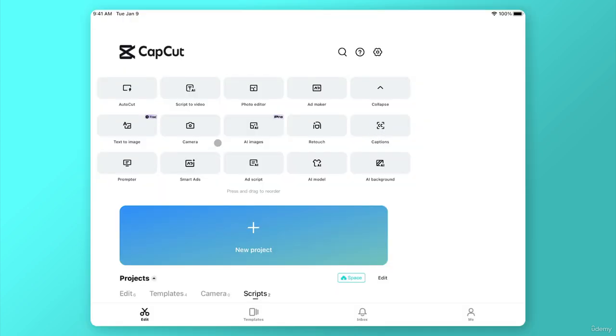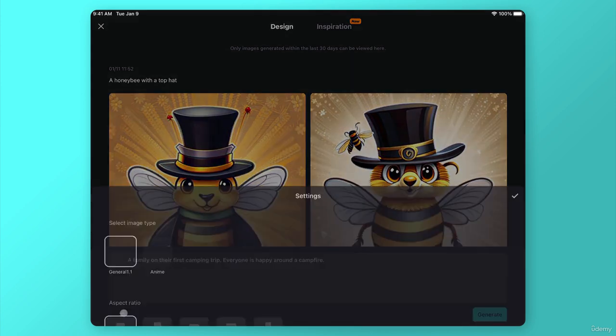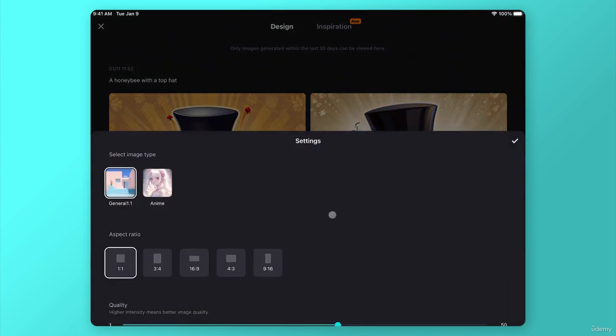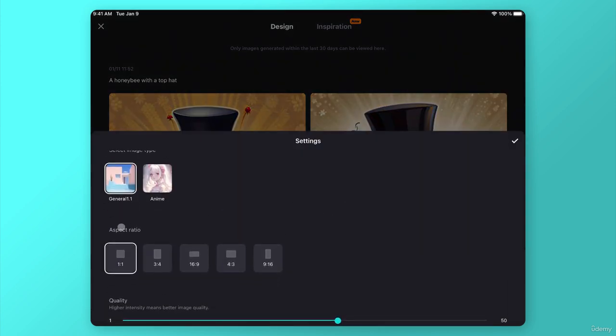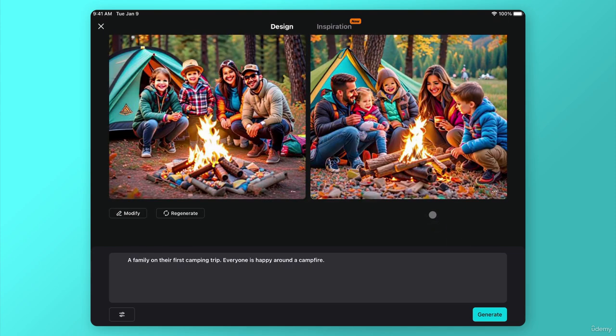We already saw this in a previous lesson, but you can get straight to the text to image generator here, and let's do a new generation. We didn't look at all of these filters down below. You can choose what type of image you want to create, the aspect ratio, the quality, then tap generate. So if you're not interested in going over to Midjourney or DALL-E or any of these other tools, it's awesome that CapCut has this image generation tool right within their app. And it does a pretty good job.